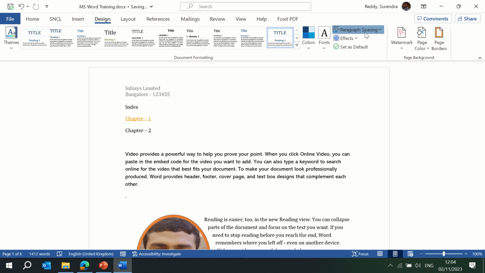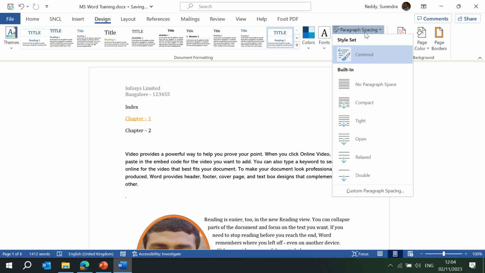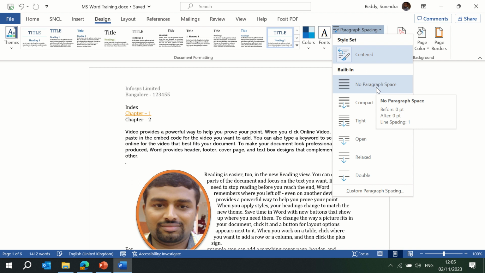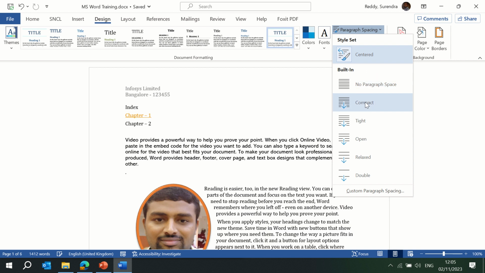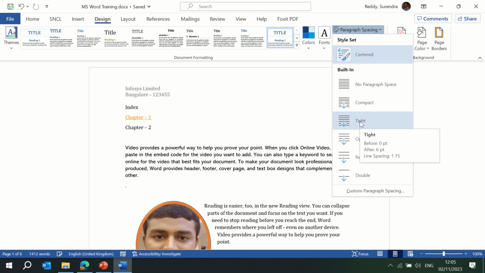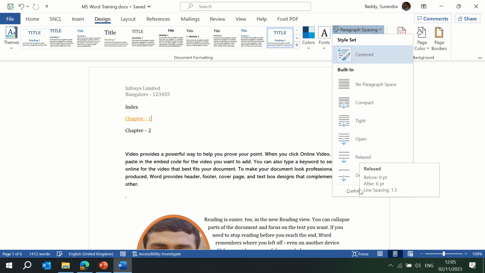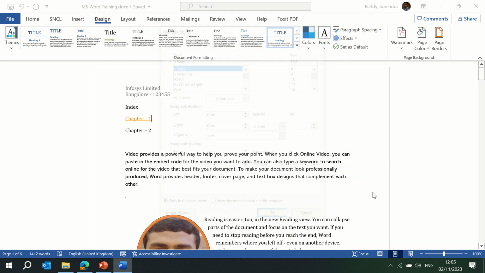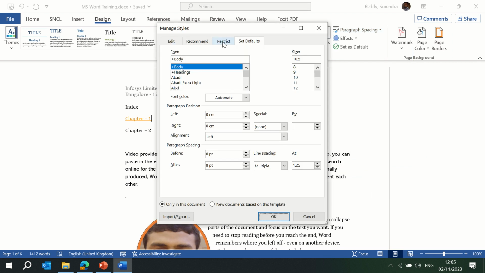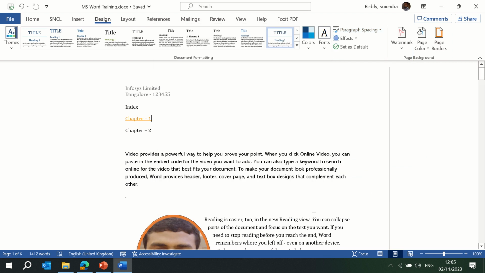Next we have paragraph spacing. How much space do you want between paragraphs? That is no paragraph spacing. This is how it looks. If you want compact, you can select this one. Compact means after 4 points, line spacing 1. And if you want very tight, you can use this one. If you want open, you can. If you want relaxed, yes, you can. There are custom paragraph spacings as well. You can select whichever you want. Again, here mostly we go with the default settings only.